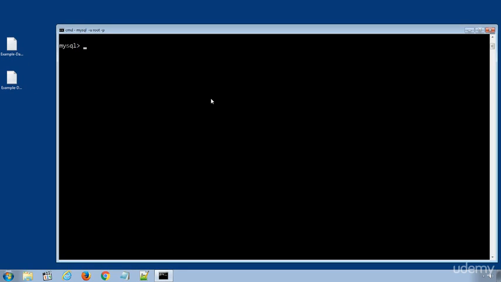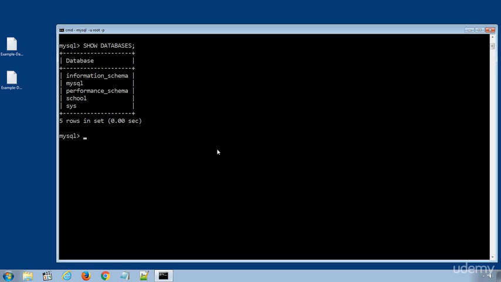Here I have logged in my MySQL database server using my root username and password. First, display all the databases using SQL statement. Show databases. If you followed along the previous lecture, make sure to delete the school database by using SQL statement drop database school.